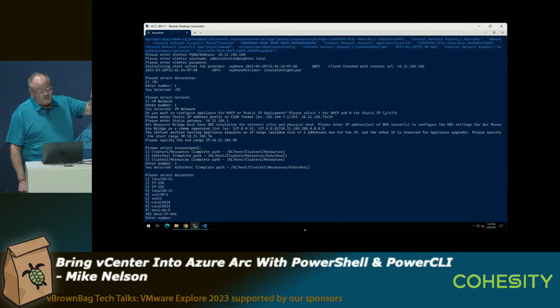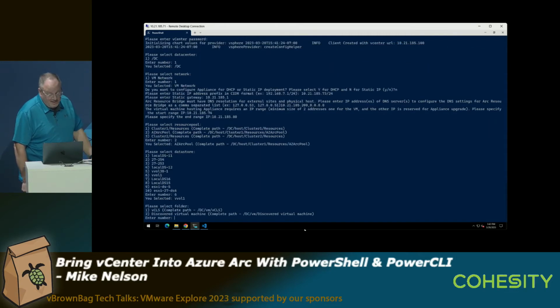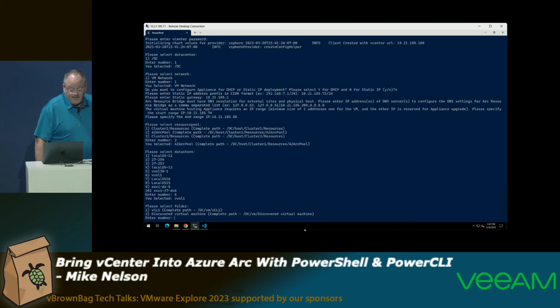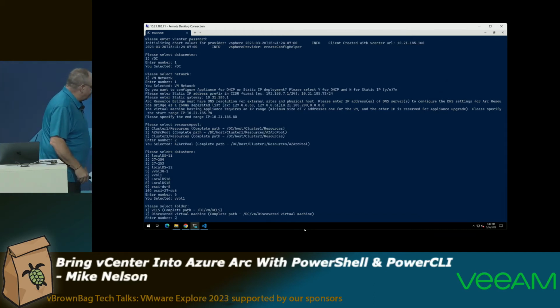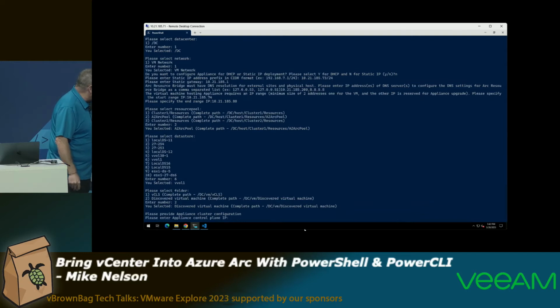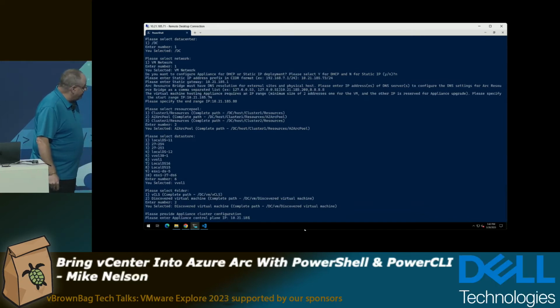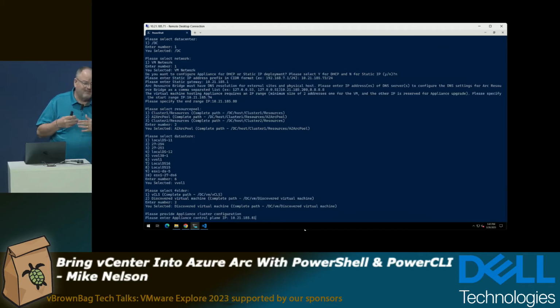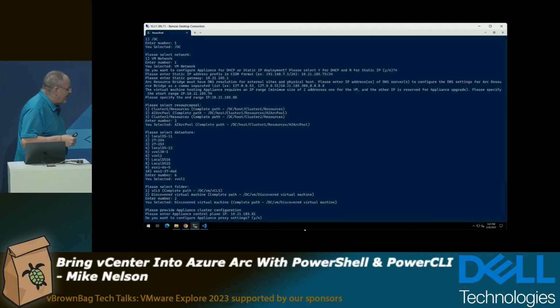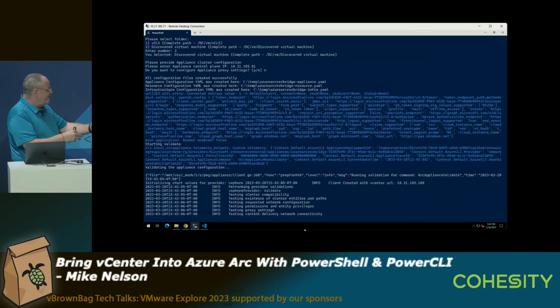And then it's going to ask you what resource pool. You created that resource pool in vCenter. It's reading it and saying what resource pool do you want to put it in, and then the data store, and then the actual folder. You have to have it inside of a folder as well as part of the requirements. I just picked the Discovered Virtual Machines folder. And then you give it the actual configuration for the appliance cluster. This is all spelled out in the documentation. I mean, it's very simple to follow. They actually walk you through it step by step.